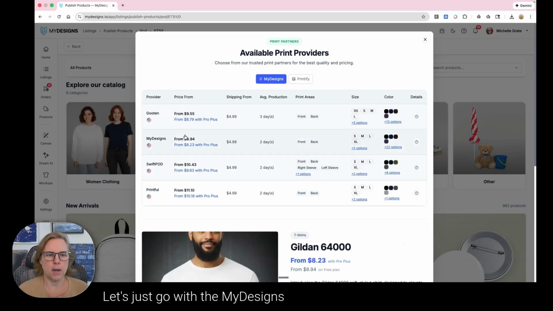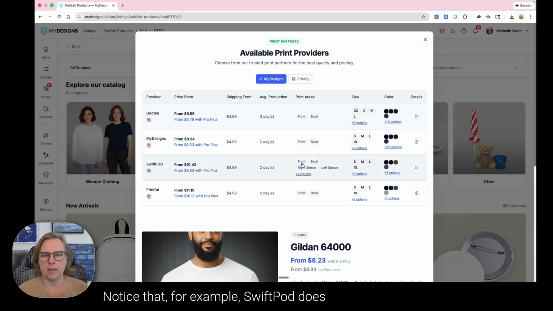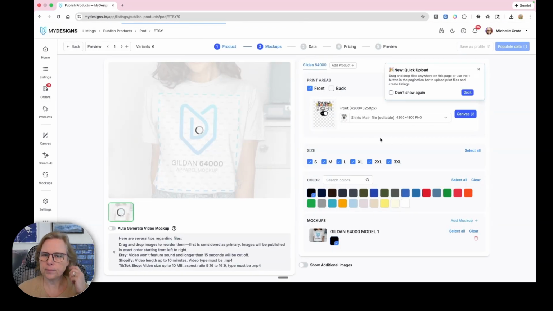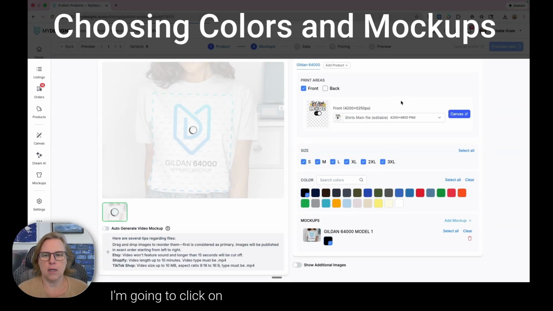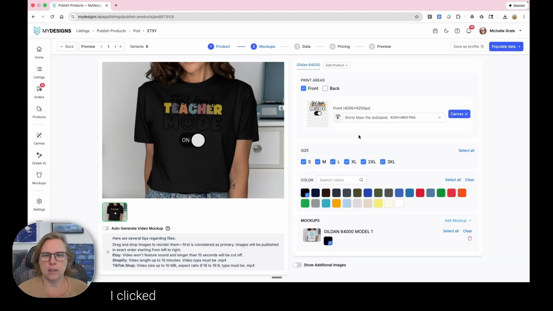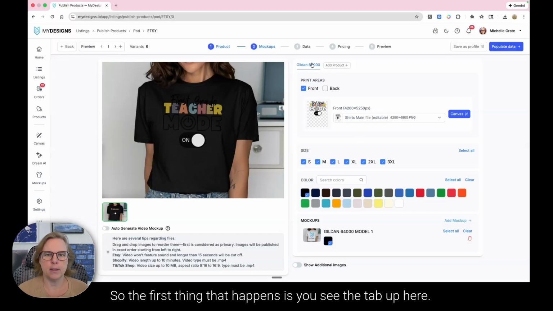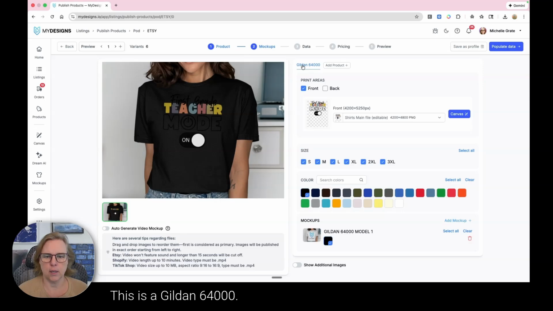Let's just go with the MyDesigns printer today. You can see all their color options, their sizes, their print locations, and some of the details. Notice that, for example, SwiftPod does front, back, and the sleeves. MyDesigns just does front and back, small through 3XL. I'm going to click on the 6400. I clicked on the MyDesigns. So the first thing that happens is you see the tab up here. This is a Gildan 6400. We're using the MyDesigns as the print partner.